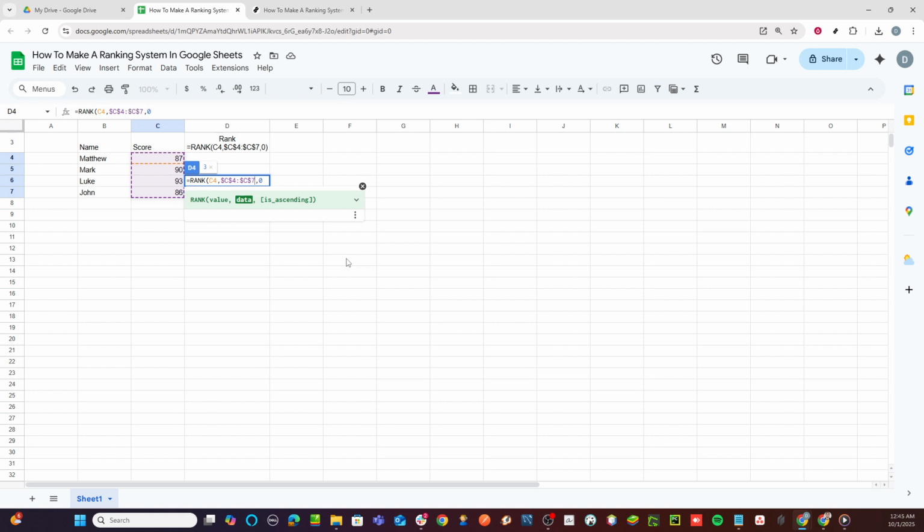Once you've typed in the formula, hit the Enter key. By doing this, you'll see the ranking for the first data point appear in cell D4. Double-check this number against your data to ensure the formula is functioning as intended. It should reflect the position of that particular score in relation to the others.